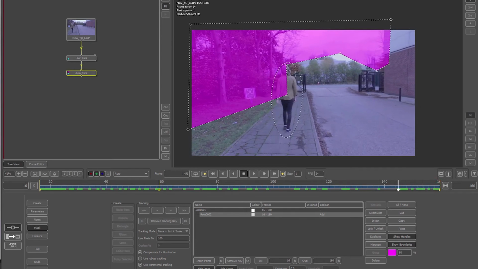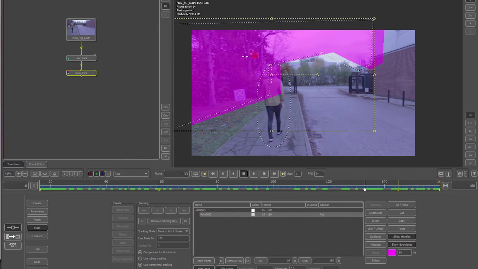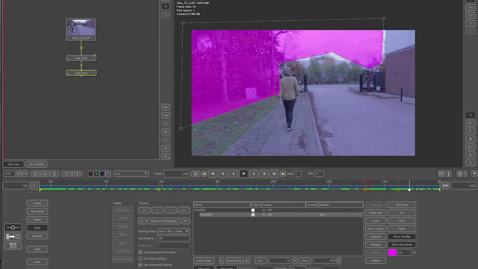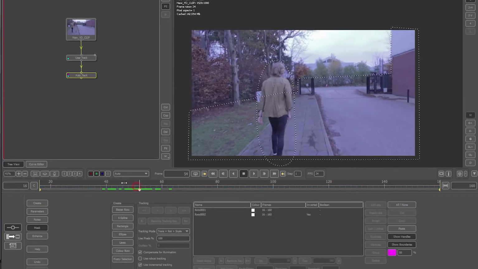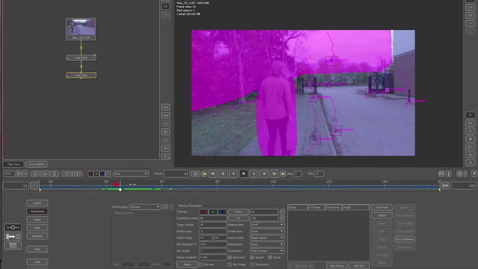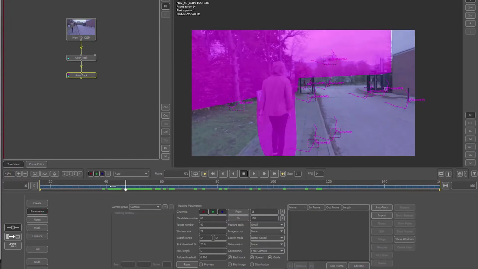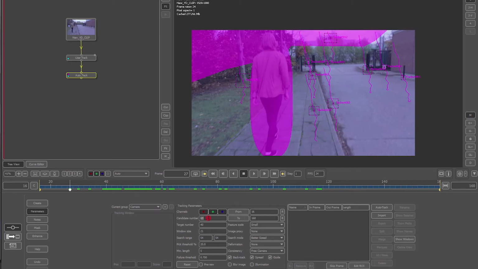So I'm just moving through the timeline. If you press Control you can move the whole mask at once. So I'm just going to go through the whole range of the footage and make sure that all of these trees remain inside of the purple mask. So once this is complete we can actually start setting up the parameters for our auto track. So I'm just going to change the candidate number to 80. I'm going to change the target number to 60, and this is the number of track points which the software is going to aim to apply to the footage.